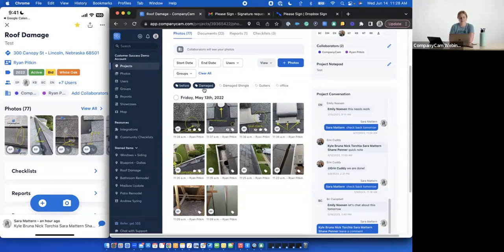If I have before and damaged, it's pulling the photos that have both of those tags, randomly and not necessarily together. So that actually just became live and you guys have access to that. So that's more of what is new to CompanyCam, which is really great. If you have more questions about that, I'd be happy to answer them or even pass you to our product team since it is so new, but hopefully it just makes your life easier as far as finding what you need and the correct photos.